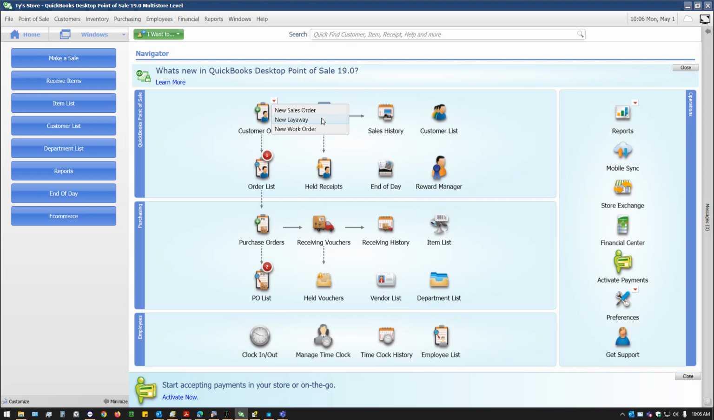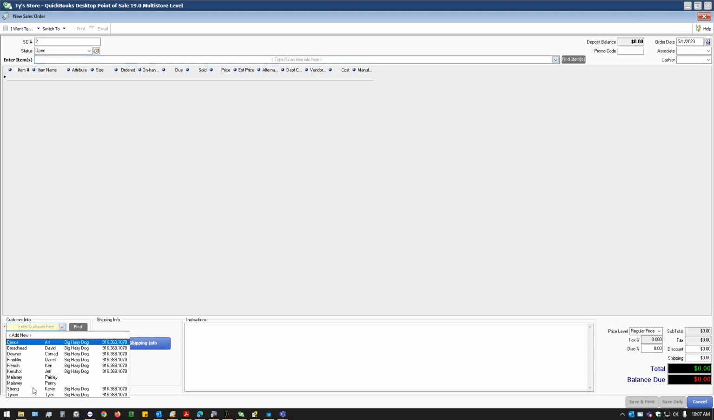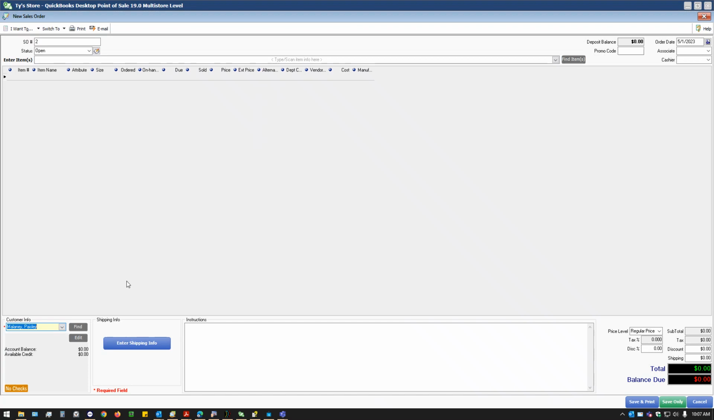We'll try to get to work orders a little bit later, but our main goal today is to focus on some sales order and layaway processes. So let's go ahead and create a new sales order. Of course, one of the first things you'll want to do is enter a customer. Paisley Mullaney is our mascot, a lovely Old English sheepdog. If you have customer info or shipping info entered for the customer, it will pull it over here.